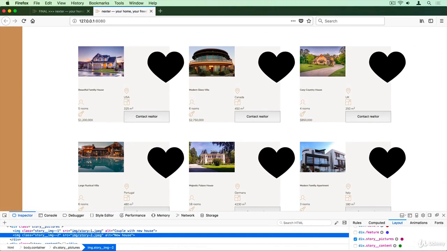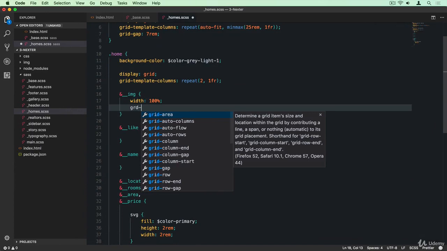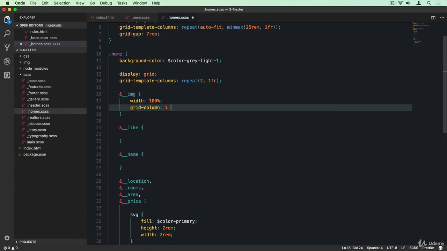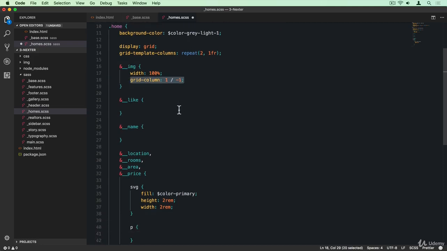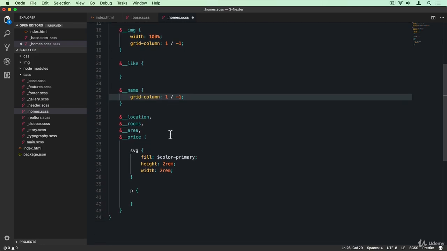So let's now say that we want this image, this name here, and a button to span across both the column tracks. Okay, and that shouldn't be all too hard. All we have to say is grid column from 1 to -1. Right? And I'm actually going to copy this one here because it also applies to the name and to the button.